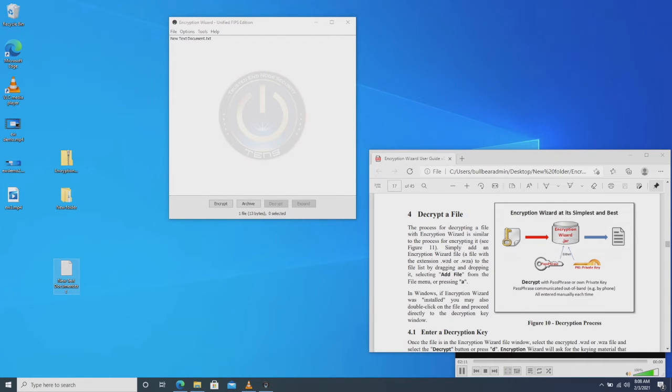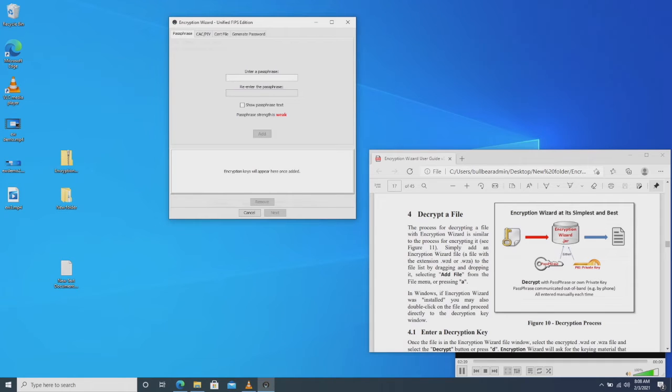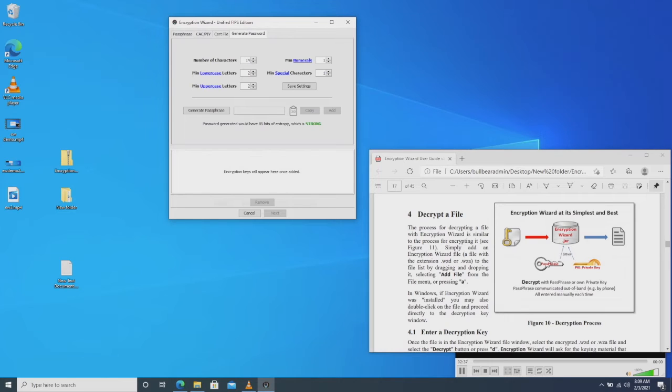There are several options in here. We'll walk through how you can encrypt the file. You can enter a passphrase, you can enter your own. It shows weak, medium, and strong encryption depending on what you put in there. Instead of a passphrase, you can use a CAC or PIV. You can also use PKI X509 certificates. I haven't really messed around with that. You can generate a password. In this example, I'm just going to use a passphrase.